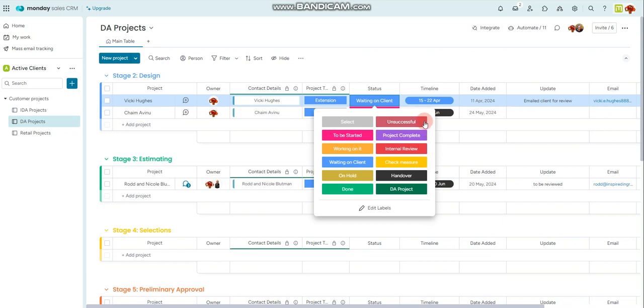If for any reason the project is unsuccessful and is no longer moving forward with us, then you will select unsuccessful as a status, which will then remove the project from this board and move it to the unsuccessful board. Once all the stages are complete and the project is ready for construction, you will choose project complete, and this will then remove the project from this board and move it to the project complete board.